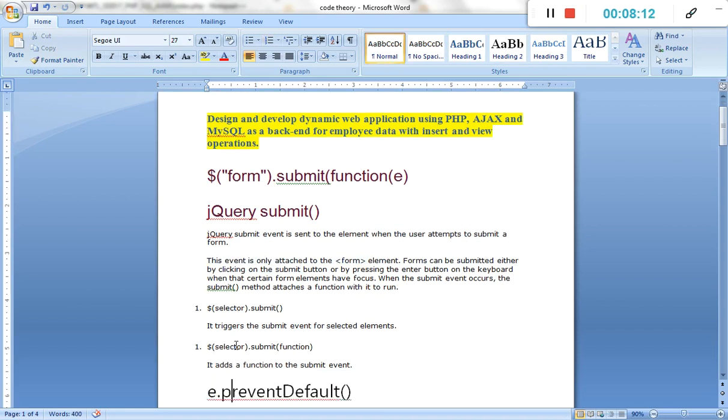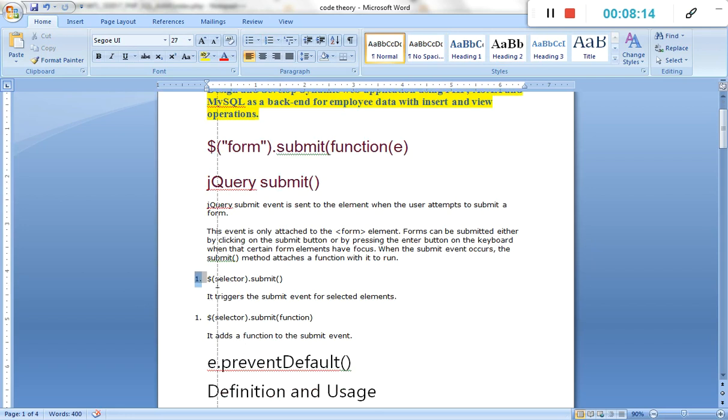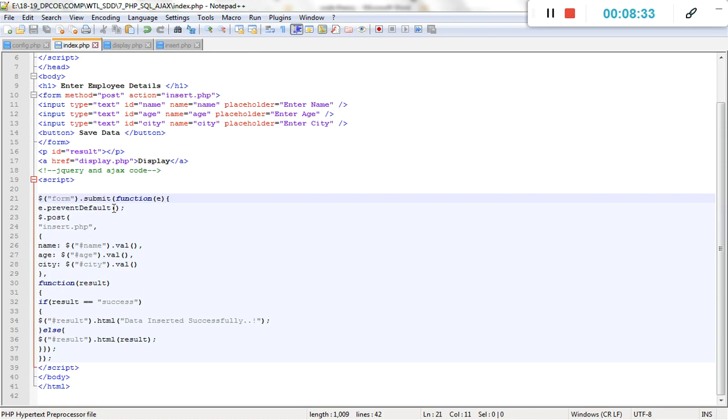Then it's simply $selector. It's a format syntax. Now the selector is a form. Then dot submit is a method, and we pass one function under the submit method. This is actually the submit method in JavaScript, called with the form as a selector. When we click on submit, it automatically calls this submit method.